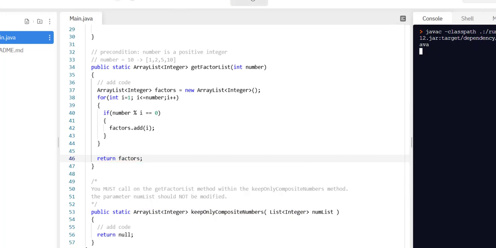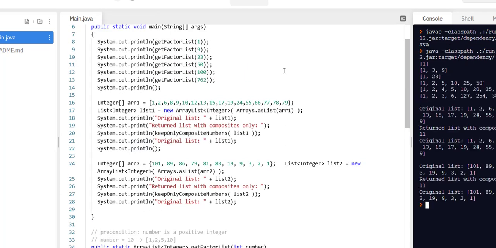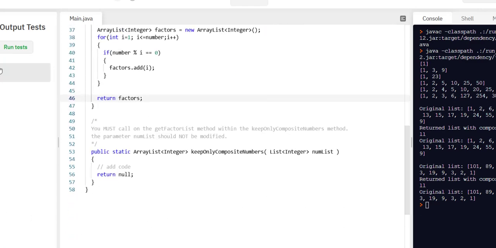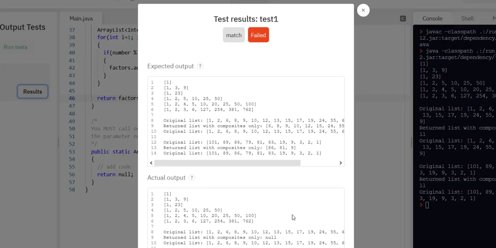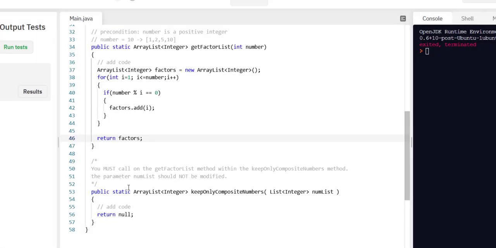So let's run the program. And we should see that if you take a look at 1, 9, 23, 50, 100, 762, it does look like it's got the factors. I forgot to put the expected results at the bottom, but if you run the tests, it will check for you and let you know what the expected results are. The actual results are here, the expected results are at the top, and you can see we did the first part correct. Notice that the last one is not correct because we actually haven't finished it. So let's move on to the next part.